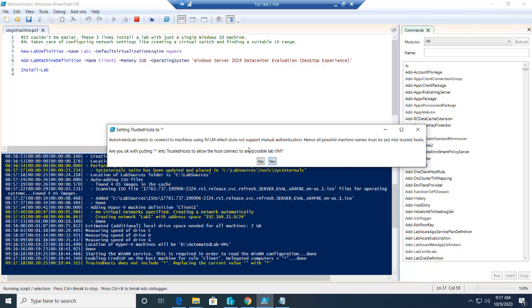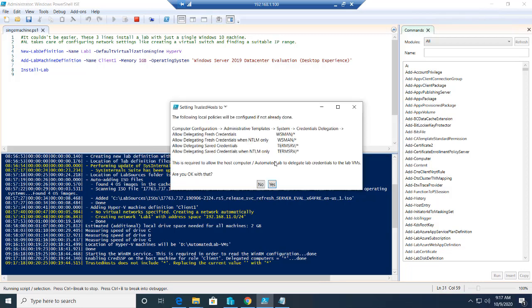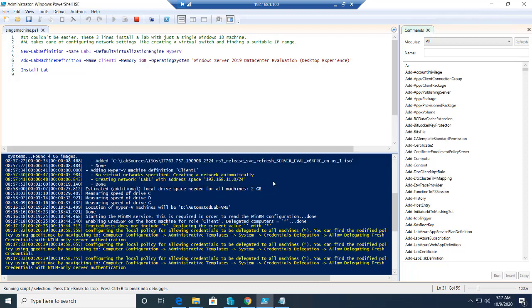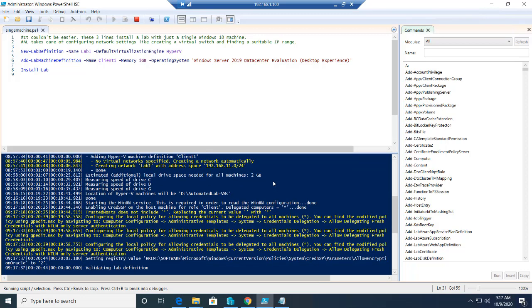And then it is saying it needs to add it to the trusted host list. I'm going to say OK for that too. And yes for that too. So again, say yes. So I'm going to agree to everything it says.